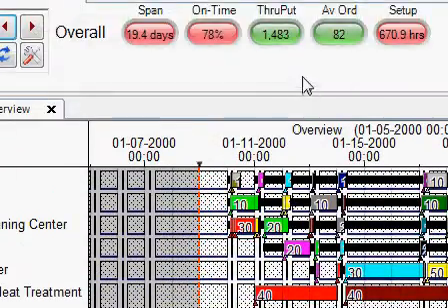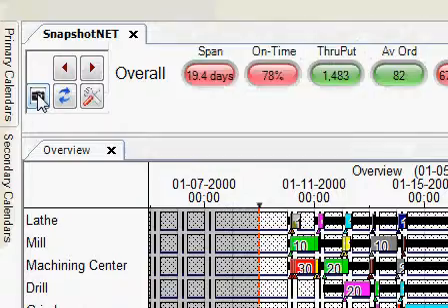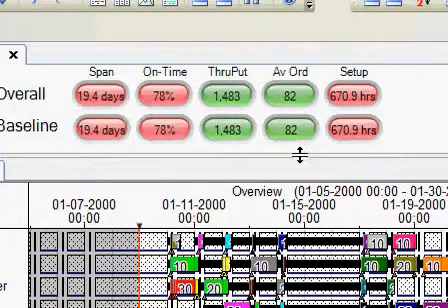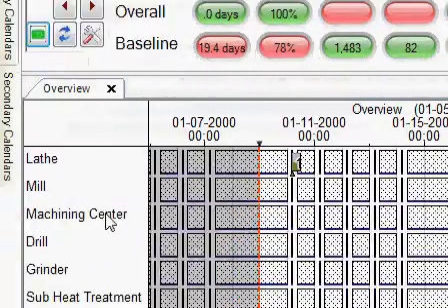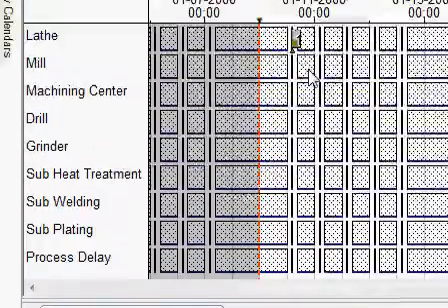And as we look at this particular schedule, which was run forward sequenced by priority, we can see the major measurements. We've got 19 days average order span, 78% on-time orders, and 671 hours of setup. Now what you can do with Snapshot is we can take a snapshot of this for a comparative basis, and if we now go ahead and deschedule, we can see the order board's clear now and all the orders are waiting to be scheduled.